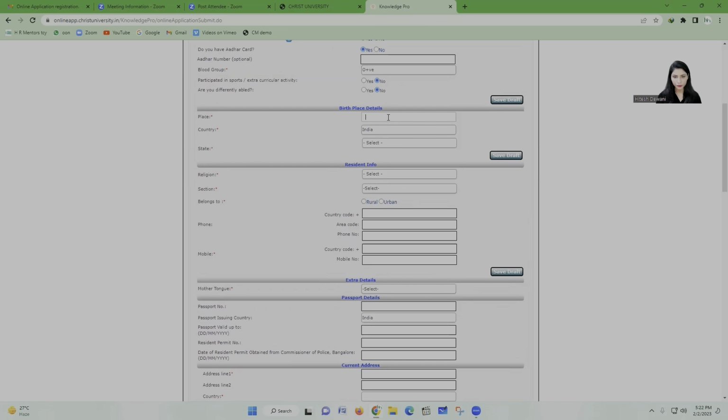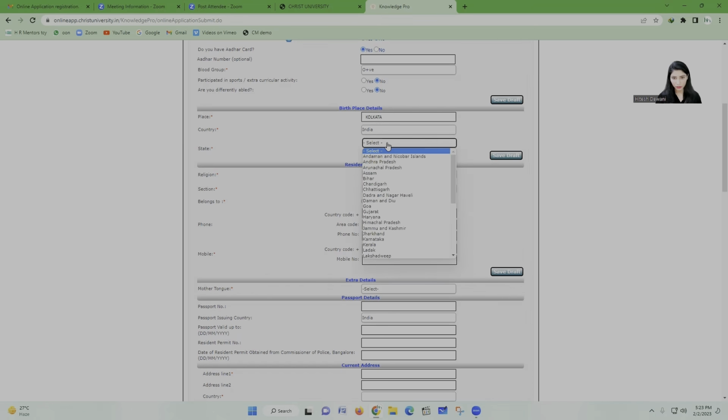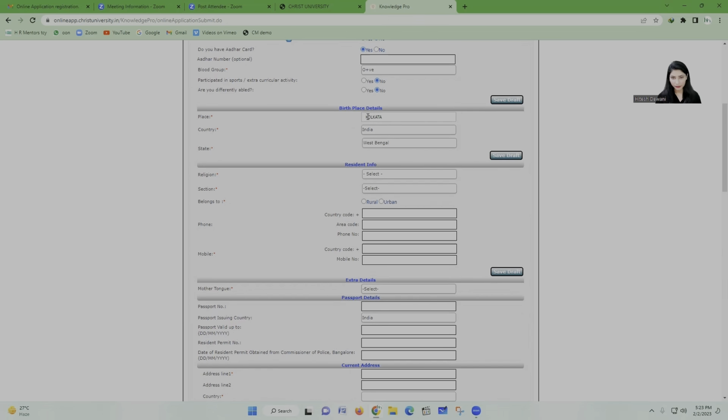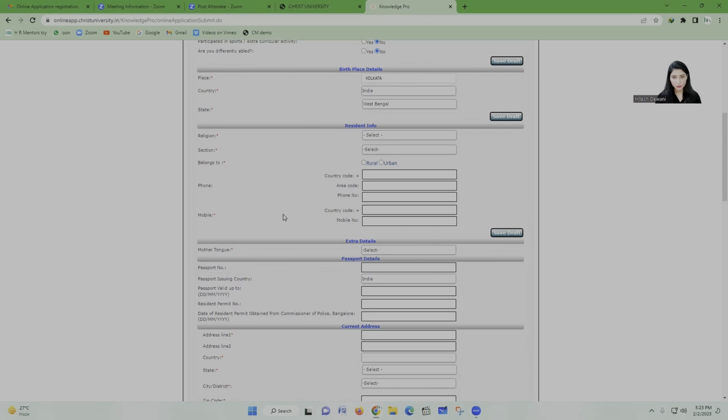Place of birth. See, it is mandatory, it is marked as red, so you have to fill up this blank. I'm filling up mine. You can go with yours. Country, your details. So I was born in Kolkata, so I'll go with Kolkata. You have to provide your birthplace details. Don't copy mine. Okay? I hope I'm clear on this point. Yeah. Second is resident info.